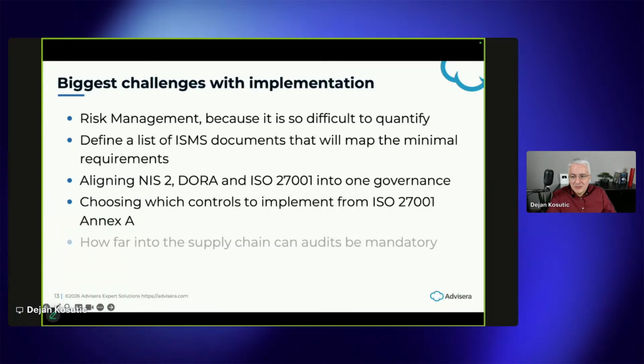Choosing which controls to implement from 27001 Annex A, well, basically this needs to depend primarily on your risks. Okay, so if you have a high risk related to, I don't know, devices that you're using remotely, then obviously you will apply the control which is related to remote work.